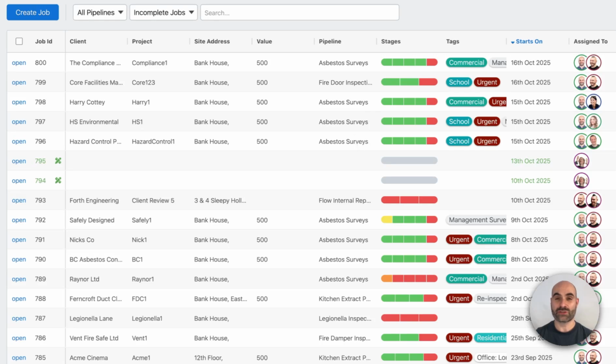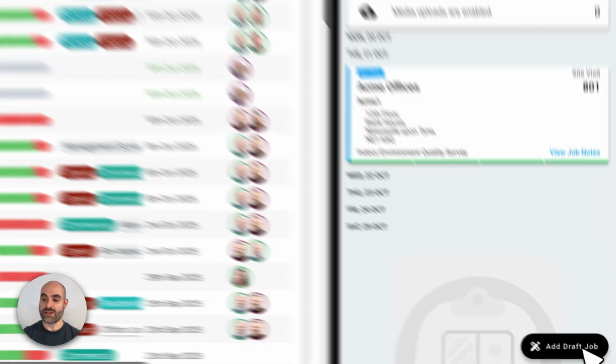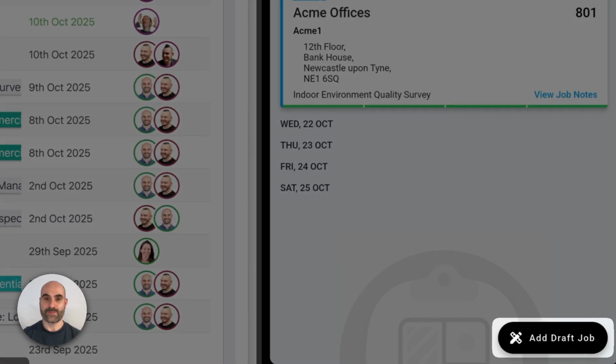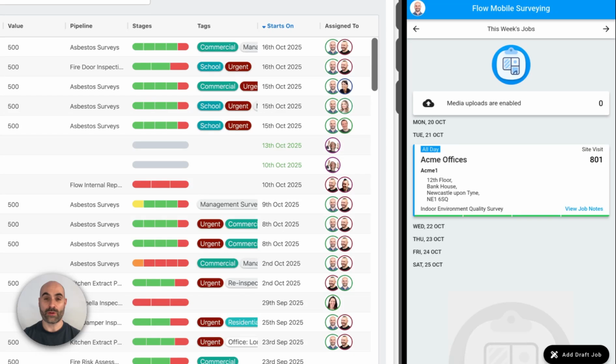Alternatively, you can create what's called a draft job on the mobile app. If that's your preference, then you tap this button here. And that can be helpful if you get a job on the fly. So let's go ahead and schedule this job using the dashboard.